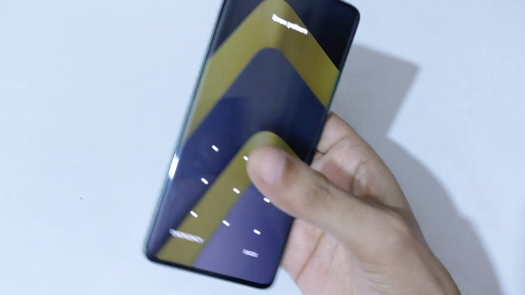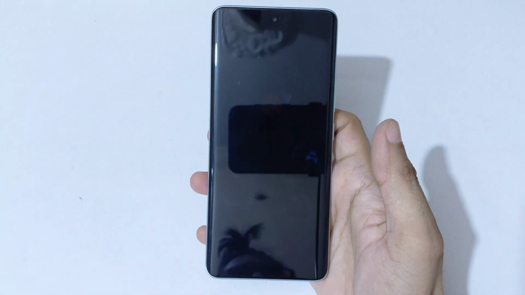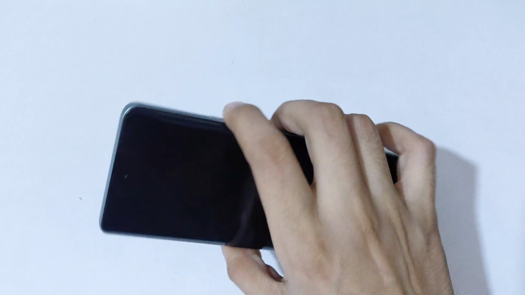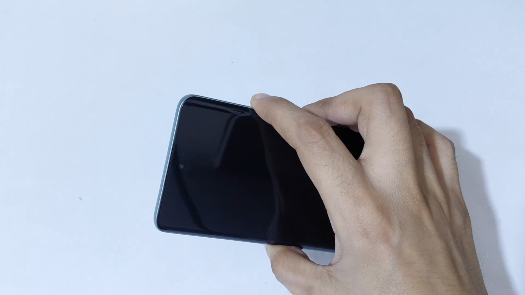Okay, to do hard reset, first press the volume up and power button together. Now slide upward to power off Poco M8 5G phone. Okay, now it is successful power off. Now press and hold the volume up and power button together. Just press and hold it.